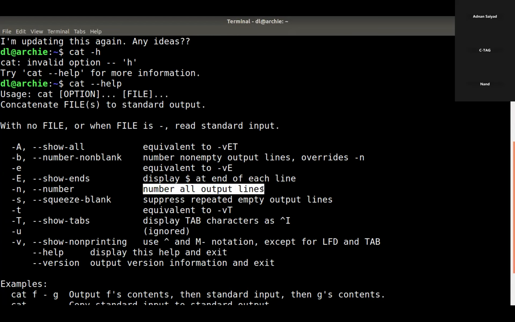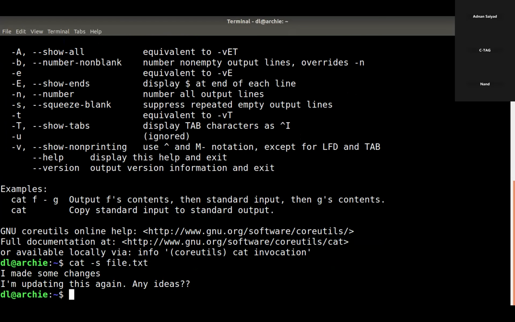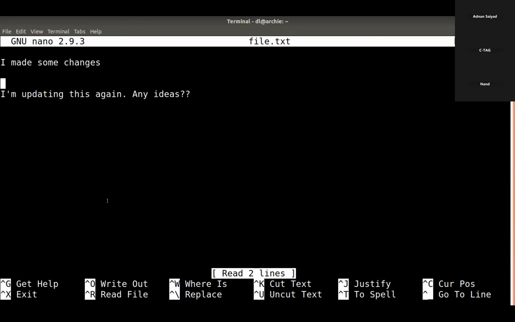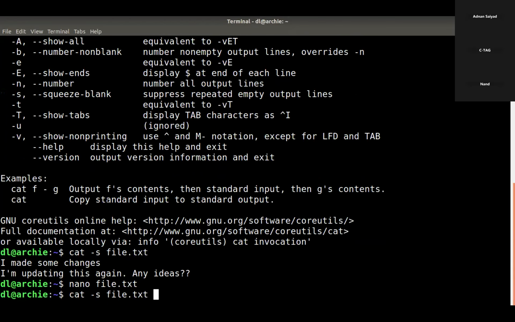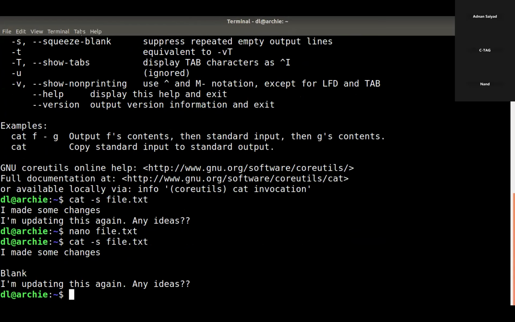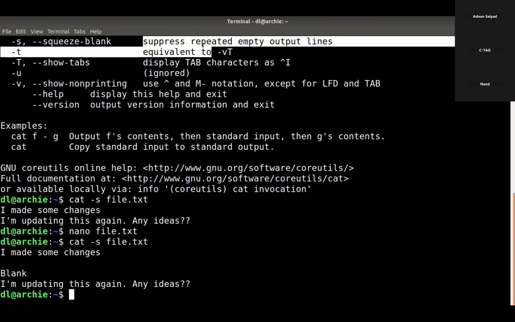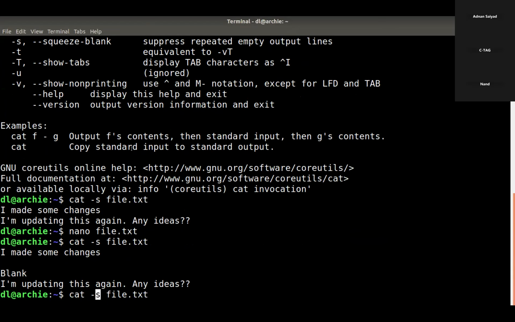It has squeeze blank. Control s. So let's try it out, something like squeeze blank, hyphen s, and then file.txt. So it has nothing in it. Let's try to change something, provide some input. Now let's try this out. It is supposed to squeeze the blank, suppress the empty output lines. Like it is supposed to squeeze the output.